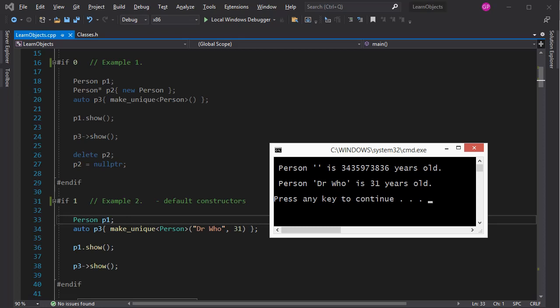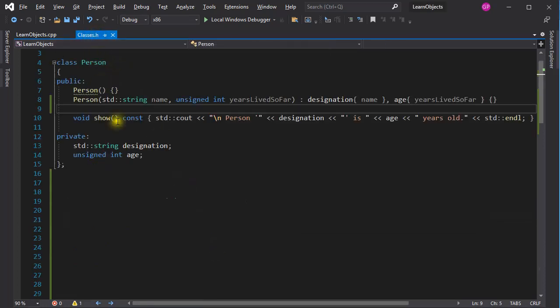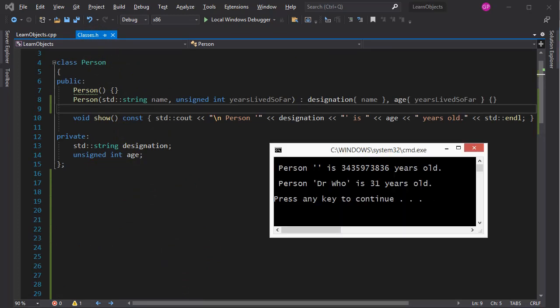The thing is, when object P1 was created, no value was assigned to the age variable. What we see here is just garbage. How about the designation member variable? It is of type string, and a string is actually a class in C++. The designation member variable was initialized to the empty string by the string object's default initializer.